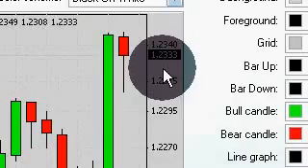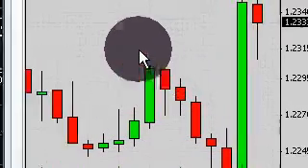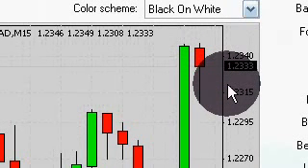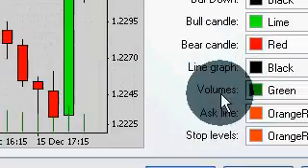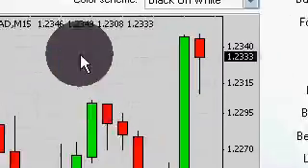You can change the colors on the side, change the color of the volumes, and when you have orders on, there's usually horizontal dotted lines that indicate where you've gotten in and out. You can also change the color of those where it says ask line.